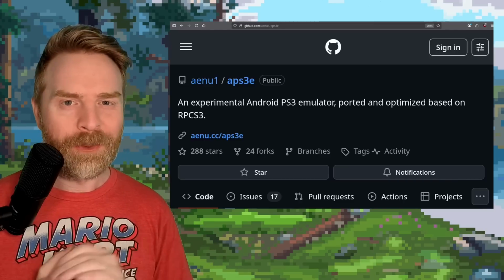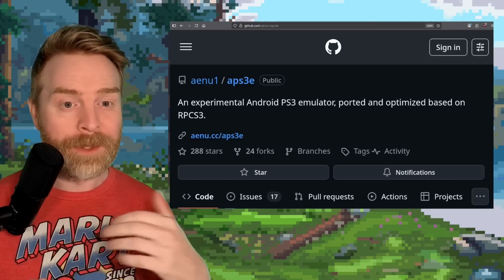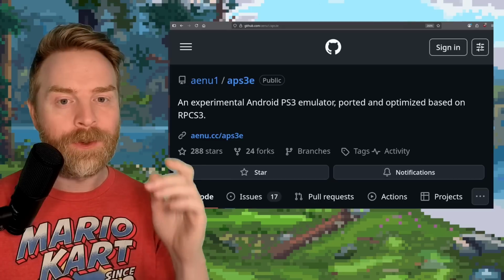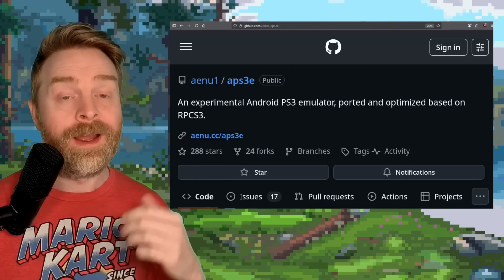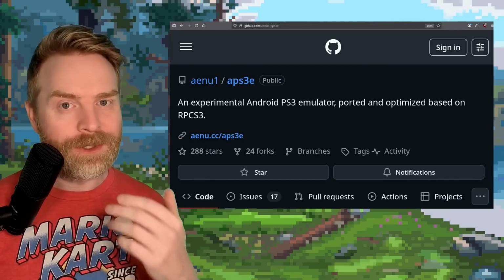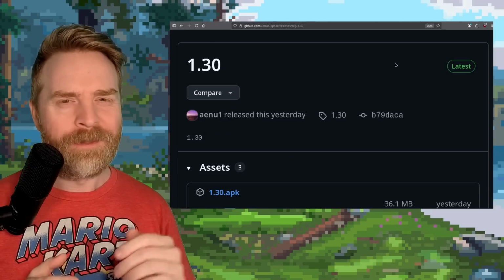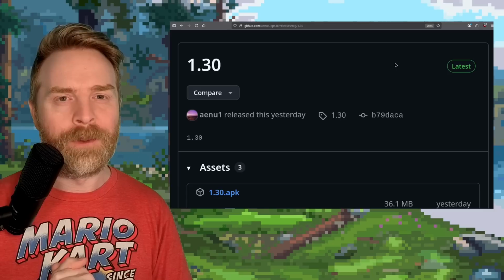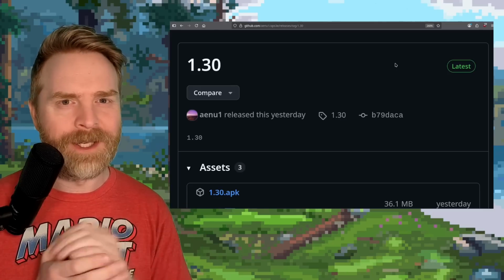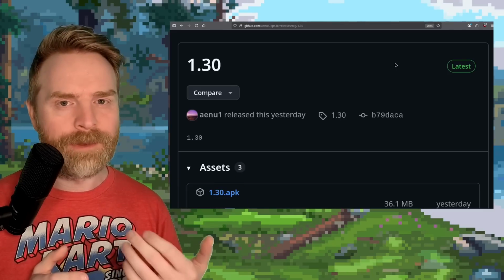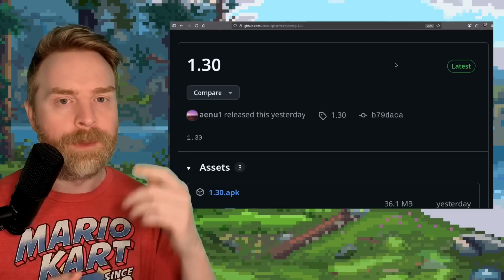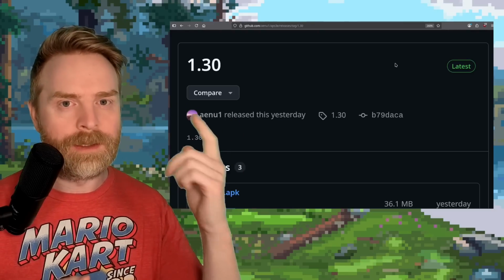And speaking about releases, next up we're switching from Nintendo to Sony and talking about PlayStation 3 emulation on Android with APS3e. APS3e just got a brand new update. It's worth pointing out that APS3e is available over on Google Play and should automatically get updated over there. But if you're looking for the standalone APK, it is up on GitHub here, and at the time of filming, version 1.30 is the latest update.